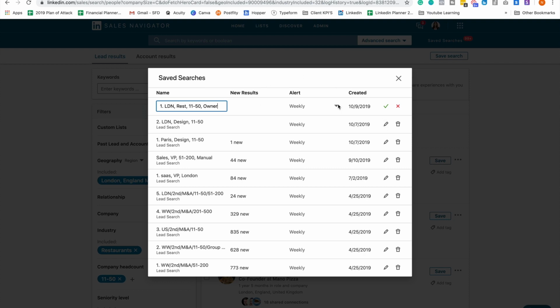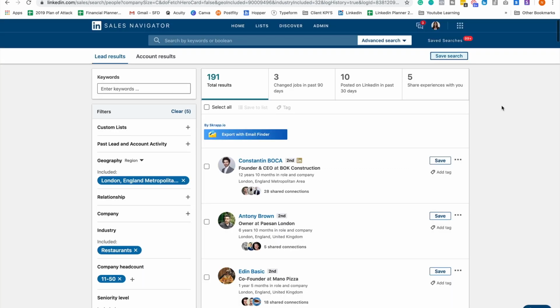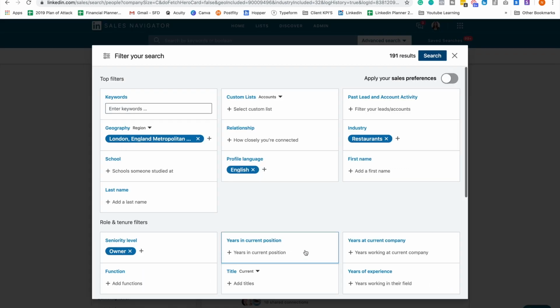For alerts, you can choose how you want to set the alerts, either daily, weekly, monthly, or never. I like to do them as weekly. So then we just click yes, closes off, and then we could do another advanced search, do search for leads, and build as many lists as we want.